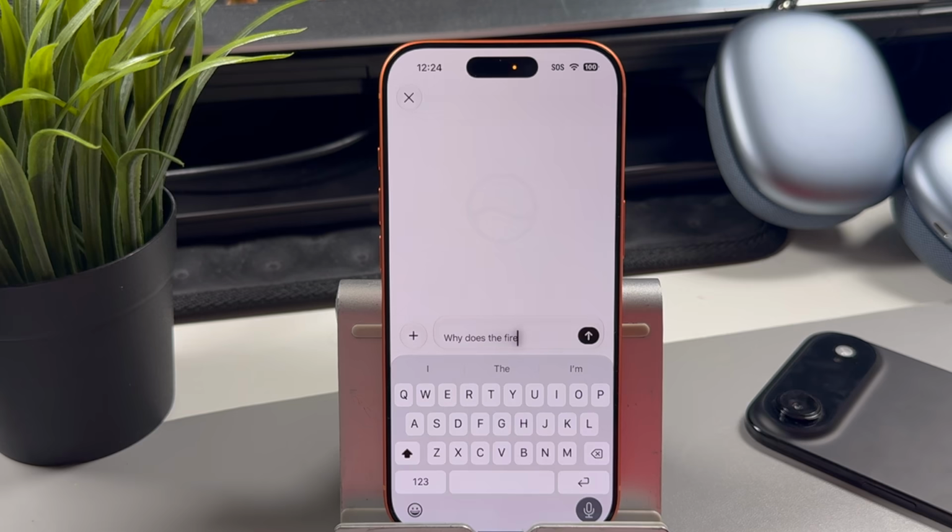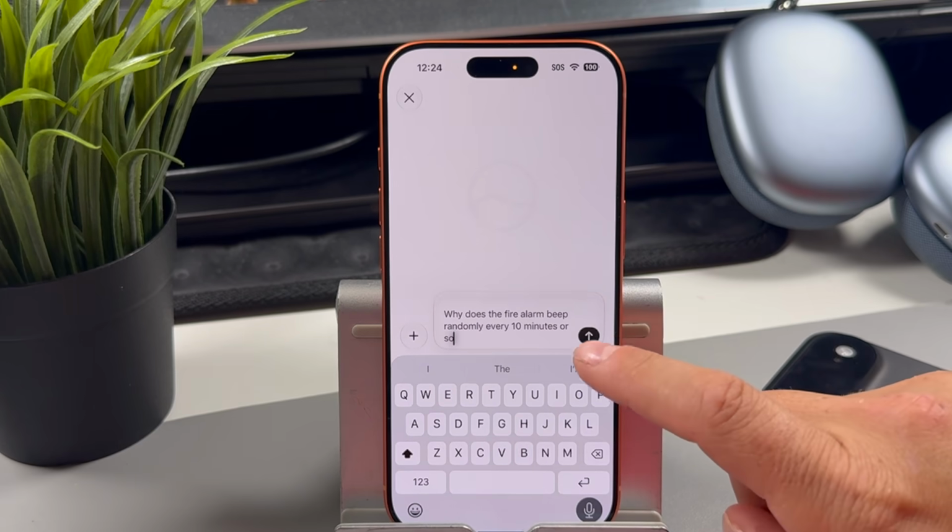Why does the fire alarm beep randomly every 10 minutes or so?